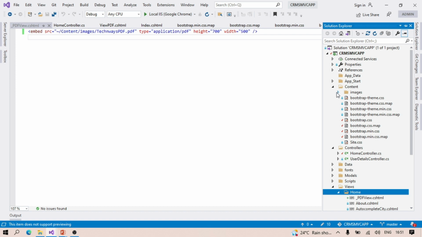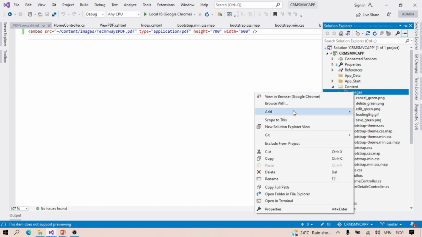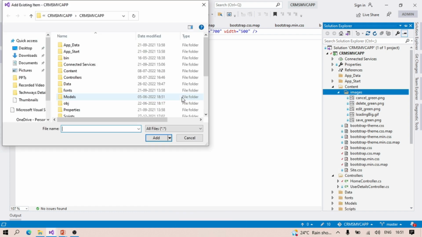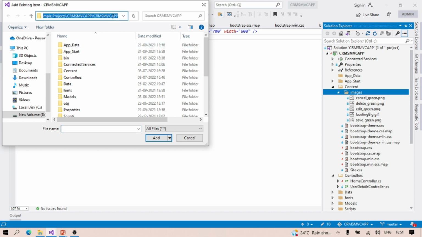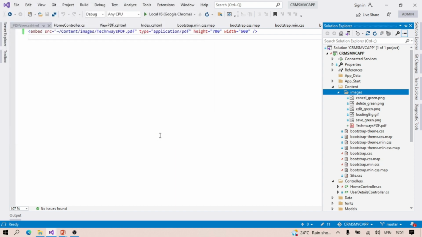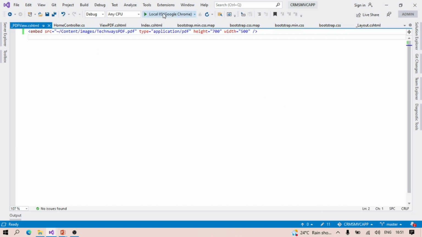We have content, we have images. Rather than creating a new folder, let's put the file here only. For the PDF, it's not good to create a new separate folder. Let's go here, select this, and put yes. The file is added now: inside content, inside images, Technways PDF.pdf. Okay, now let's run it.